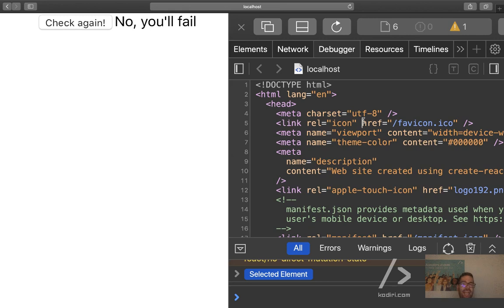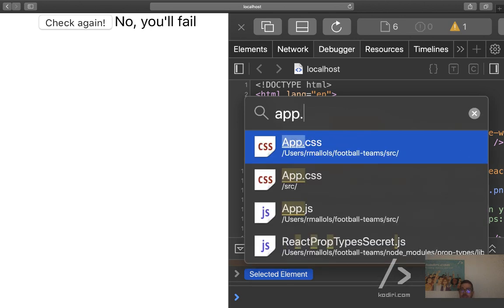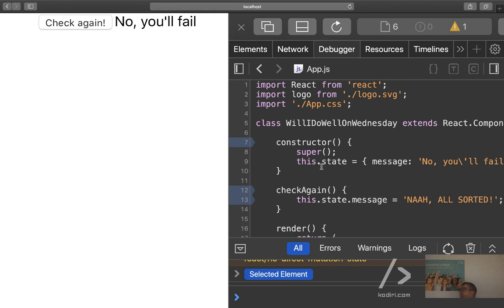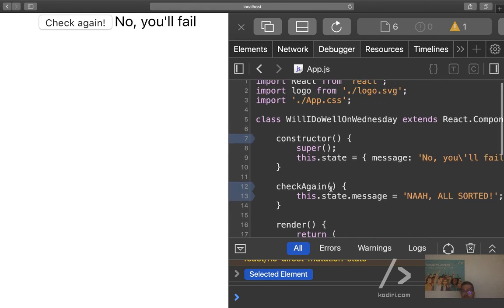To open files, there is a shortcut. If you are a Mac user, it's Command P. If you are a Windows user, it's Control P. So now we can simply type the name of the file. You see? I can select it, and here you go. That's my fantastic and sexy component.